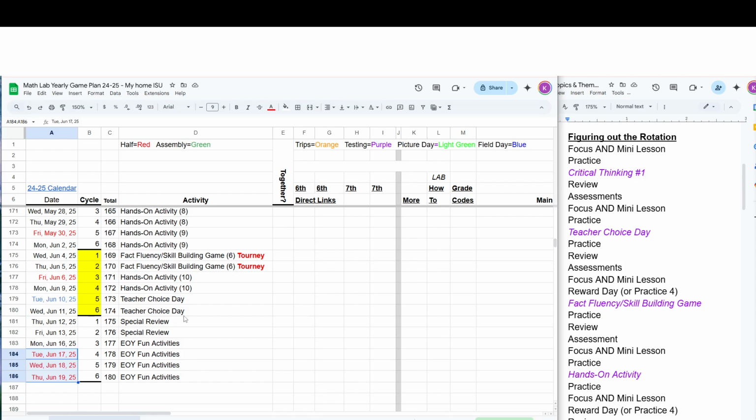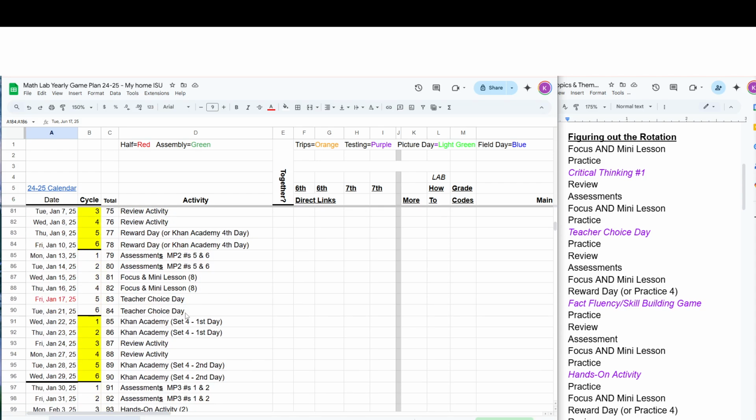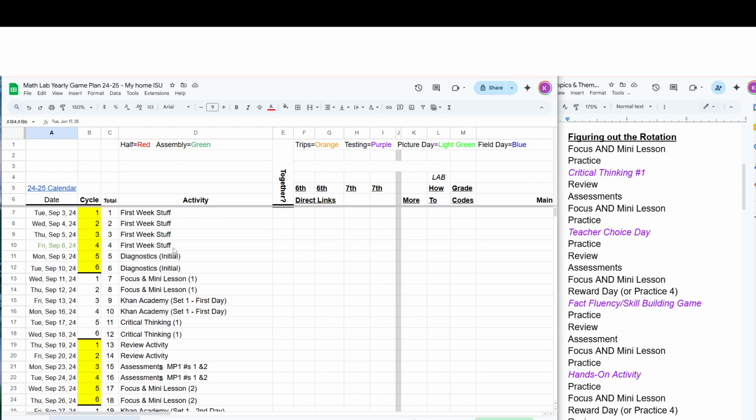So that's how you want to go back and look through the entire spreadsheet to make sure that things map out right. And then once you have that all planned out and ready to go, if you have a snow day, you're going to have to do it all over again.